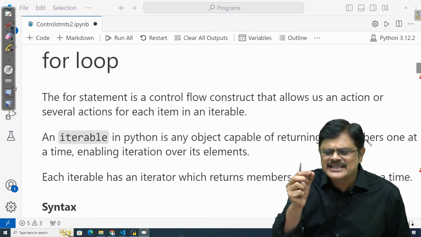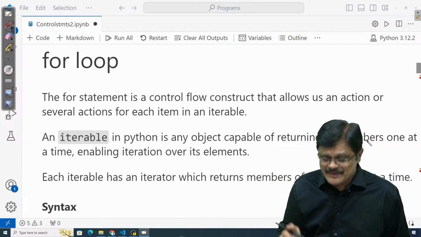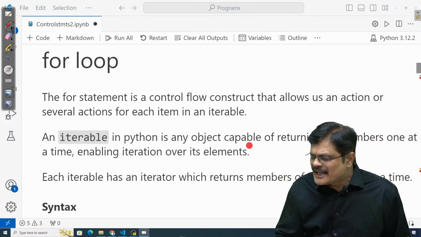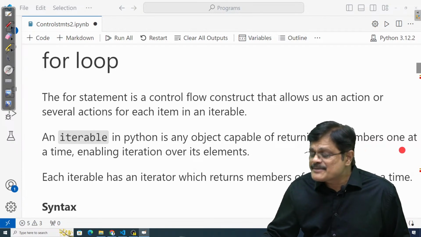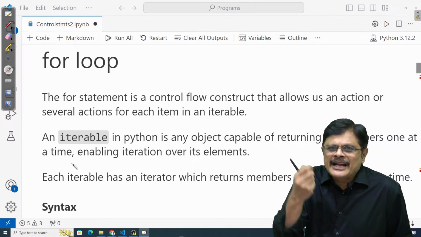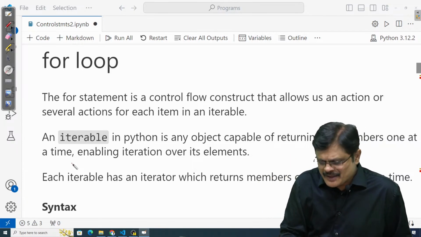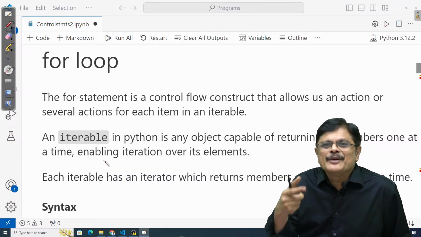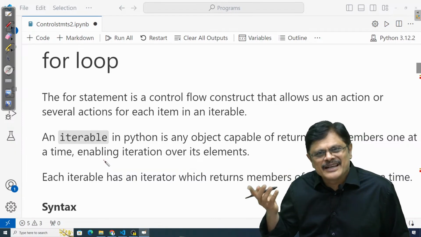So iterable, they generally ask what is an iterable. An iterable is any object capable of returning its members one at a time. So when one item is returned at a time, you can use that for iteration. So an iterable can be used for iterations. That is the idea.